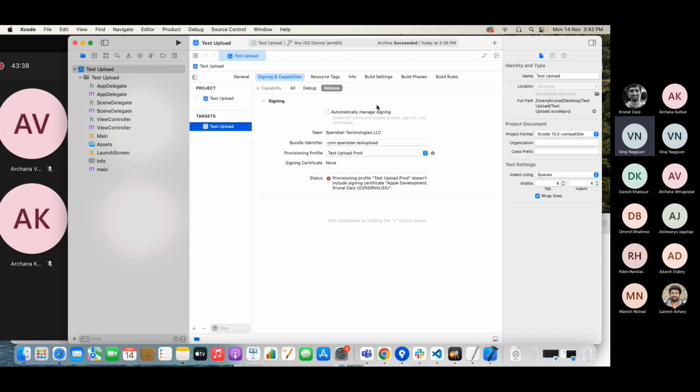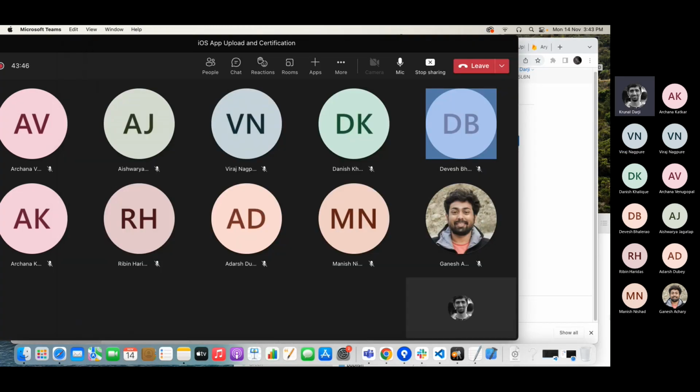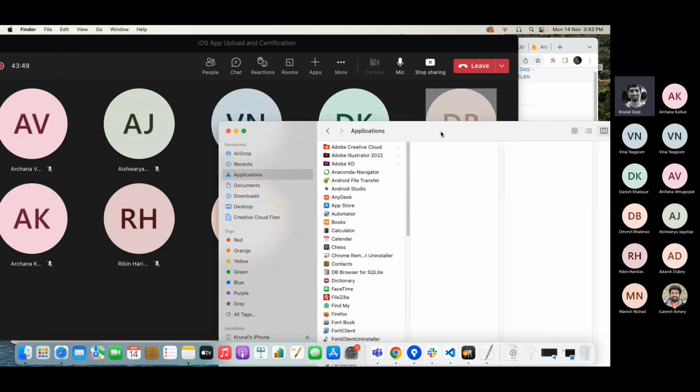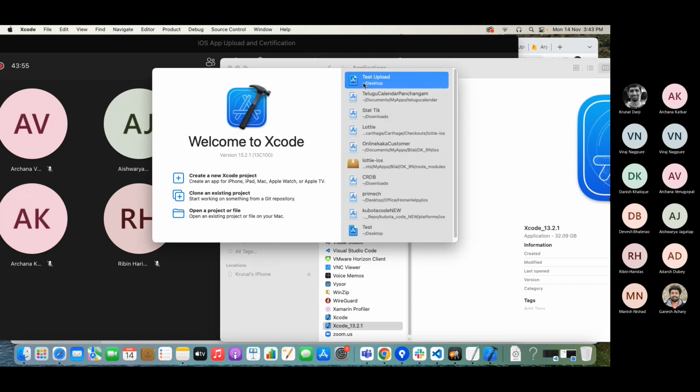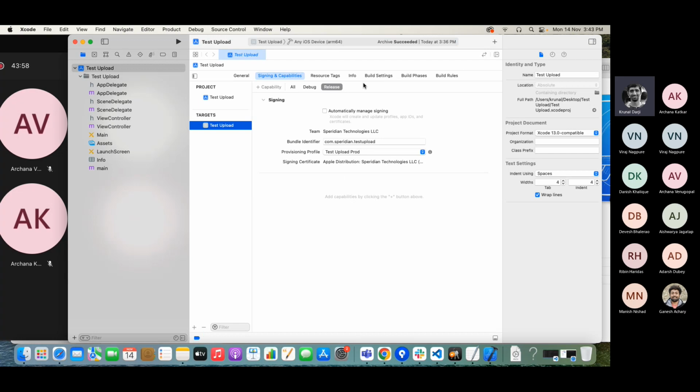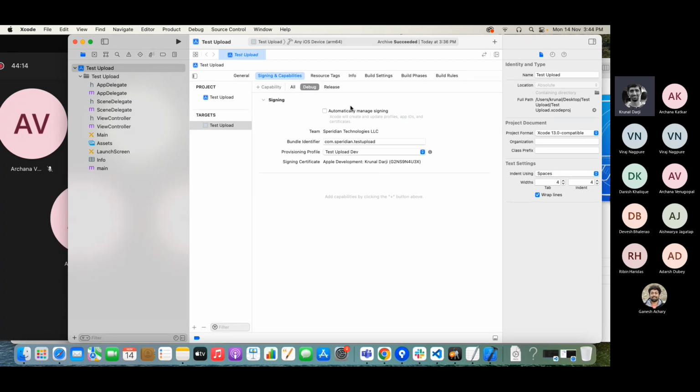I think the bundle ID is the same, right? Any clue? Sometimes it happens. Okay, one step which I can do is I just quit Xcode and reopen it again. Sorted. So whenever you install the provisioning profile while your Xcode is open, it doesn't pick up the certificate automatically. Under debug, you can see Kunal Darji. Under release, you can see Speridian Technologies.